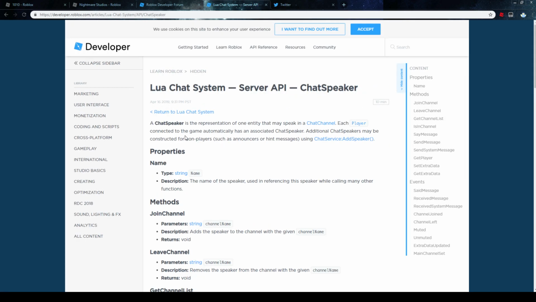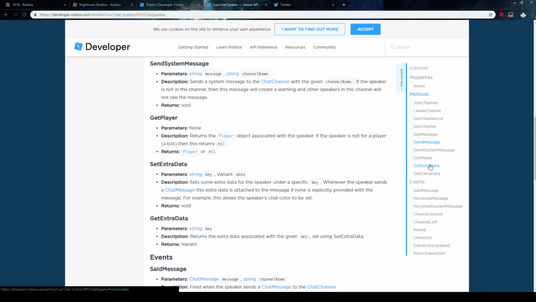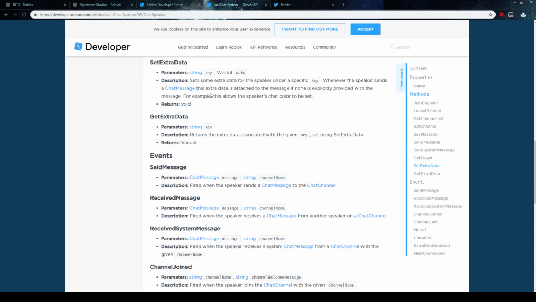The chat speaker is the representation of one entity that may speak in a chat channel. Each player connected to the game automatically has an associated chat speaker, and that's what we want to get, because we want to use this method, set extra data, to give them the chat tags.